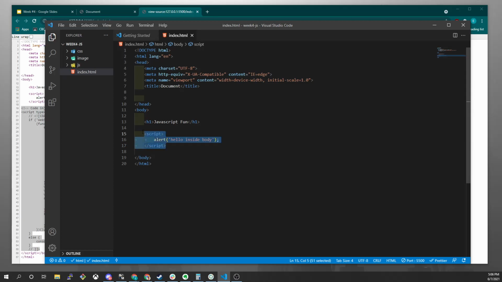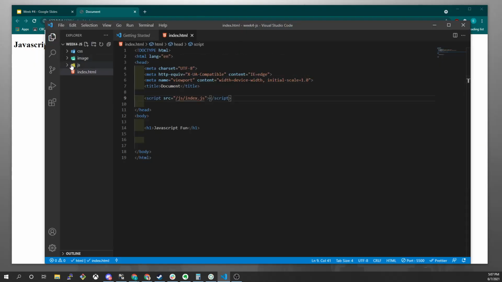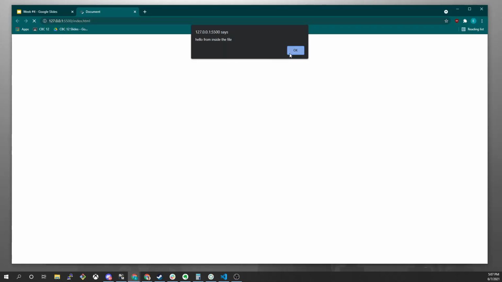The other type of script that you might use is external. It's still going to use that same script tag, but you're going to put a source, and you're going to say JS/index.js, because we have a JavaScript folder over here. So when I load this page now, it's going to do nothing because we took out those alerts. But if I came into our JavaScript folder and made a file called index.js and I say alert hello from inside the file, when this page loads now, it's loading that external script and bringing it into the context of our browser.